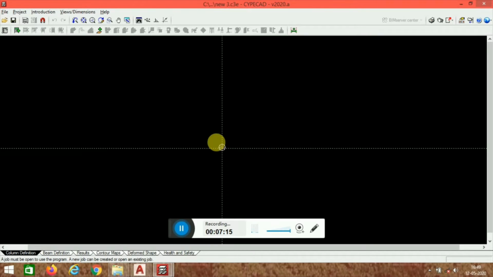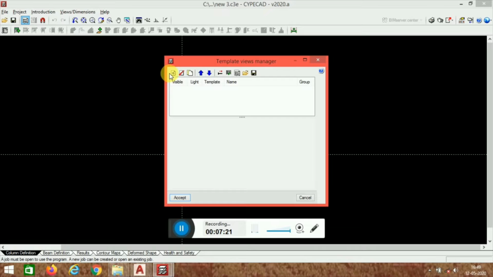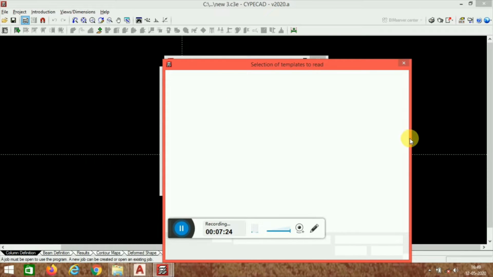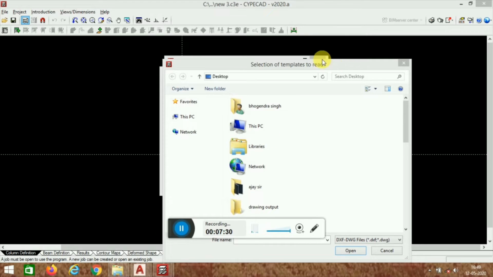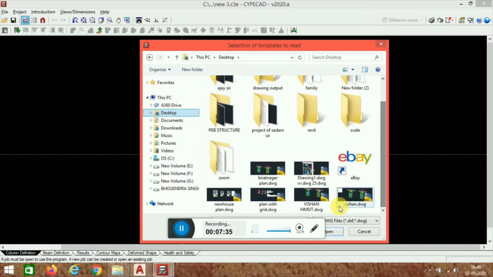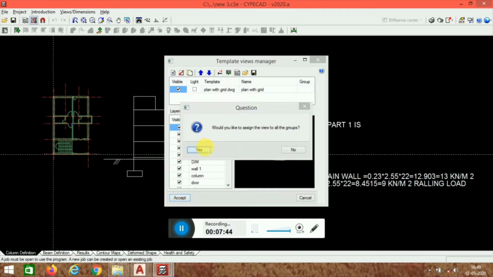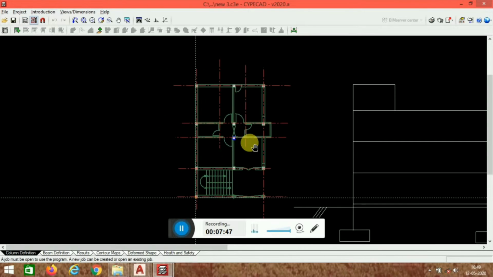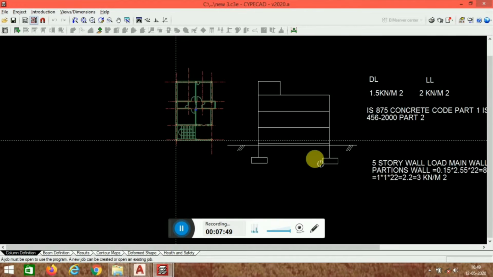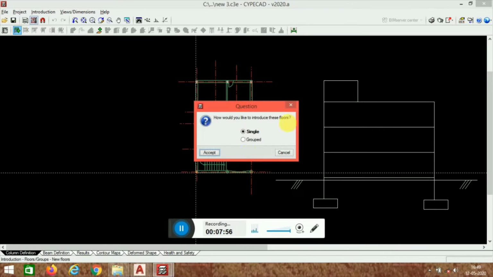So this is the Cype software. I want to import my drawing file. So go to the edit template and select your file where you have kept it. I have saved it on the desktop, so I am going to select my desktop file. Yeah, you can see this is a file, and this is my building plan, so I am going to import this one.